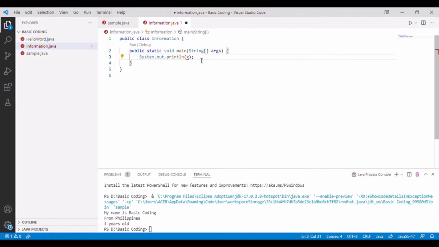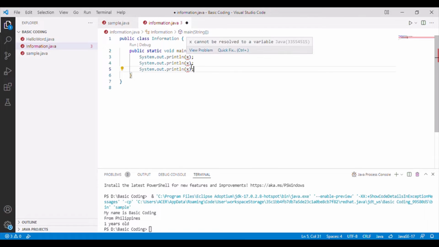So first, we should copy this one so that we don't have to type it again. So let's copy it. Your name first, where you are from, your age, or if you want more information, you can add it over there.